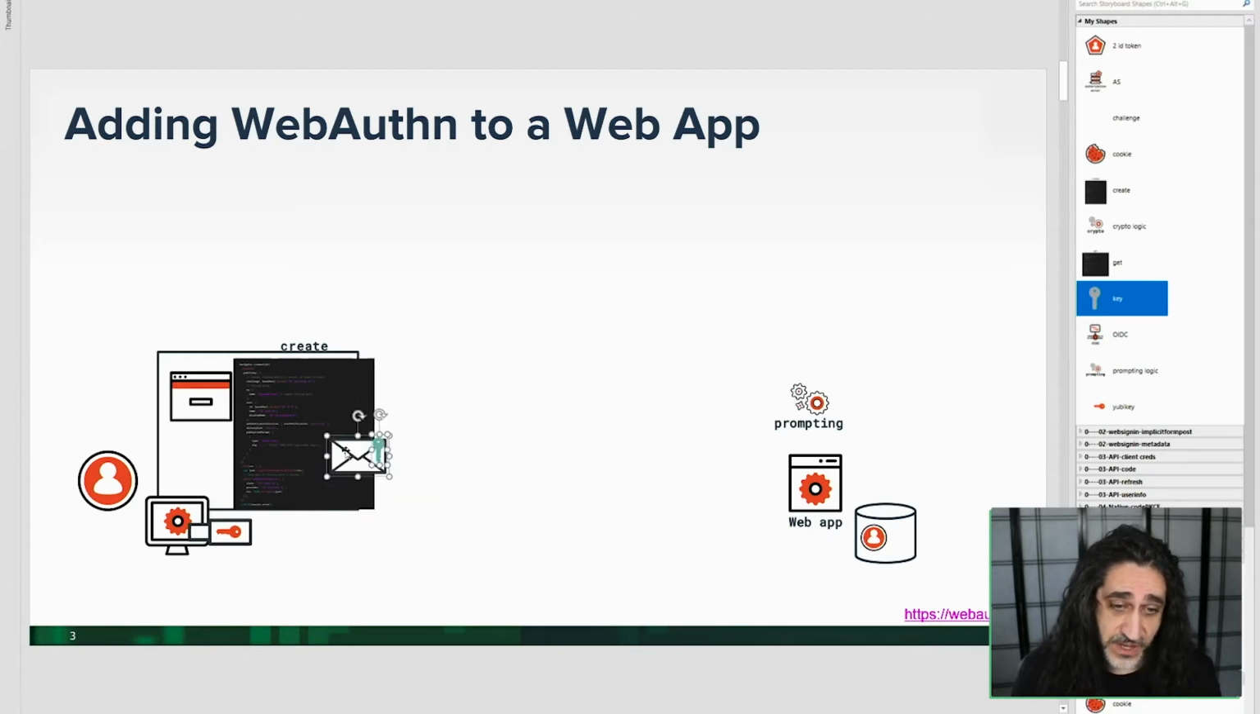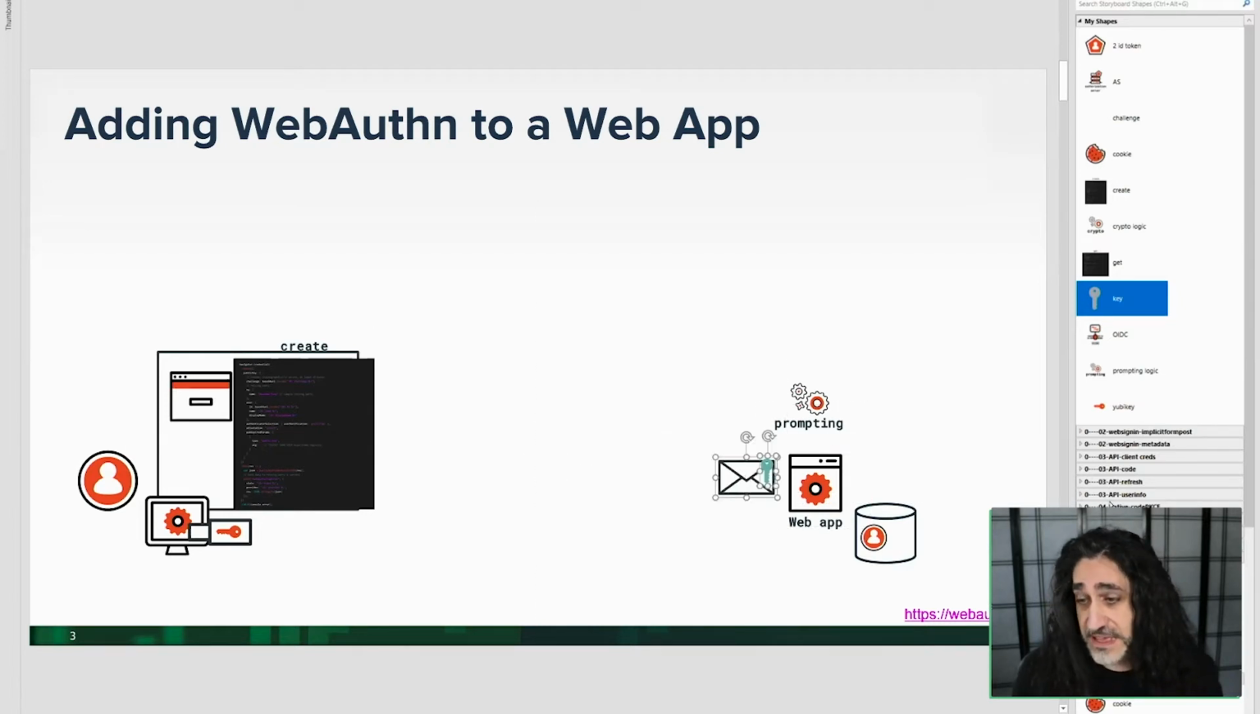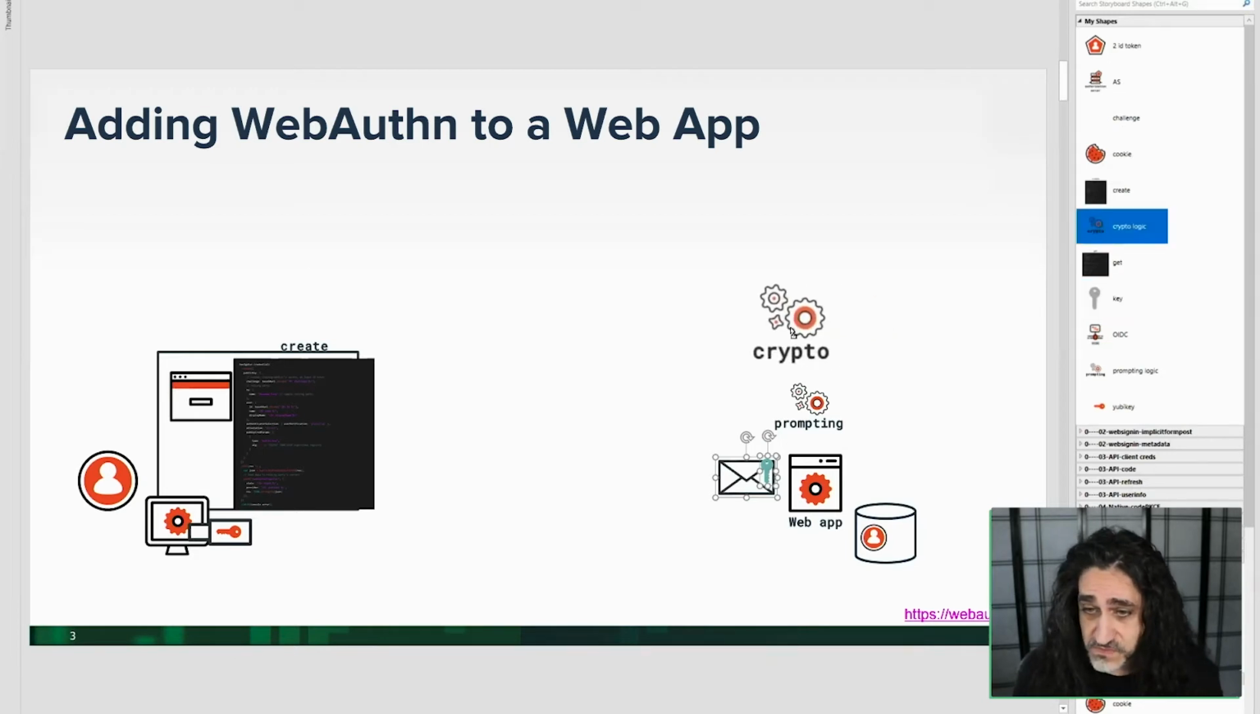And now at this point, you can send back the challenge to the website. And now you need more logic on the website to process this challenge, in particular, check that the signature performed by this key was actually valid, and then take this key and associate the authenticator to the end user.